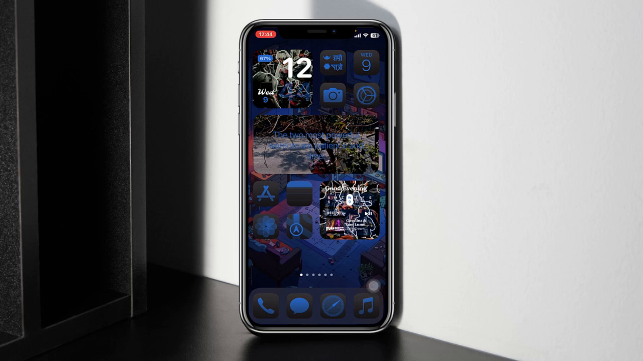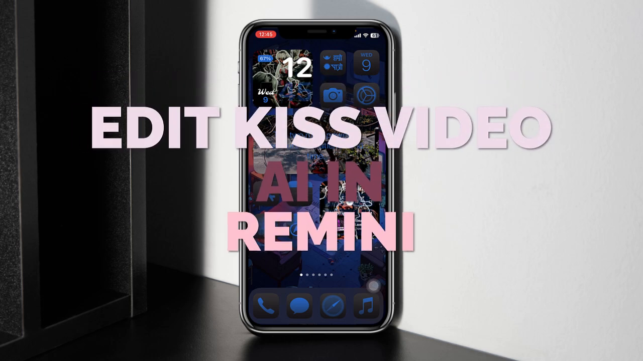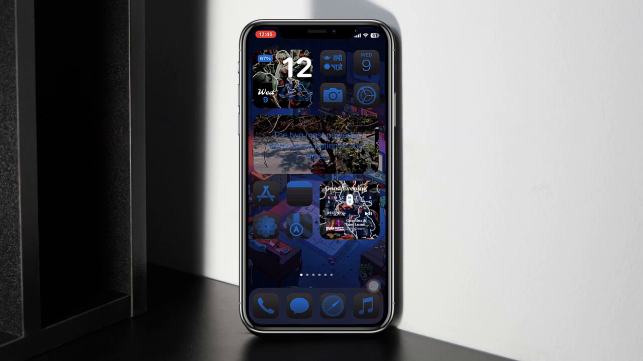Hope you are doing well and fine, and in today's video I'll be showing you how to edit kiss video AI in Remini. So without wasting any time, let's just jump right into the video, and make sure to watch this video till the end and follow the steps as well.